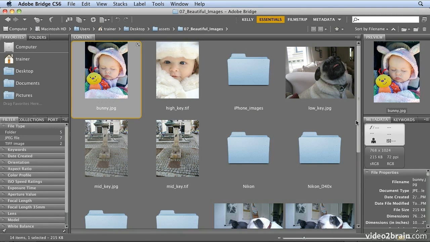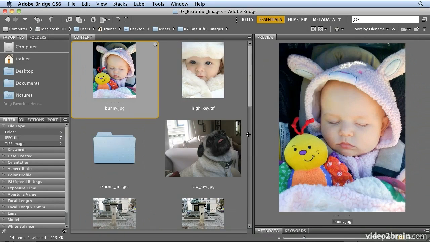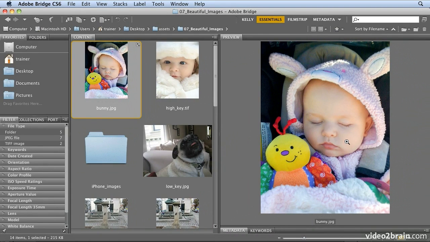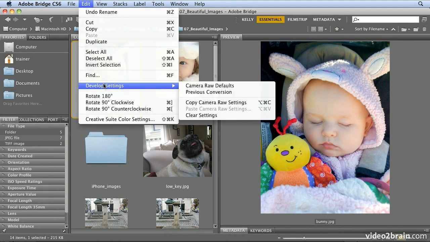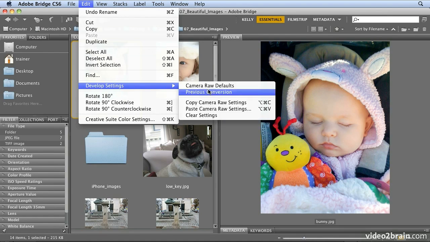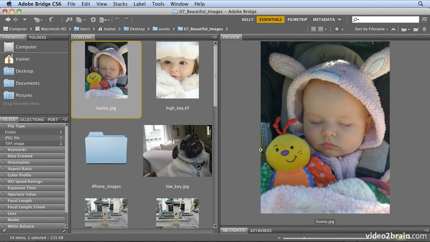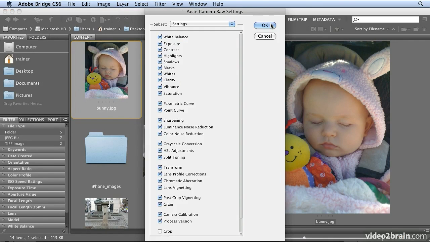And if I take a bigger look at Preview, I'll double-click on Metadata to collapse it. I'll scoot this over. Here is my corrected image. Before I show before and after, I'll go to Edit, Develop Settings, Copy, Edit, Develop Settings, Clear. You can't undo and redo Camera Raw settings, but you can copy and paste them. So basically, in the preview, this is the unretouched raw iPhone image. Edit, Develop Settings, Paste. Click OK.